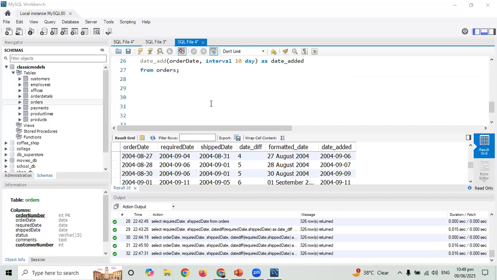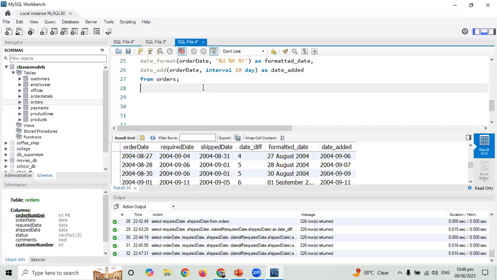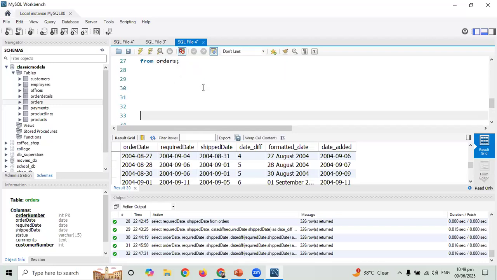Okay, so these were some of the functions which we have used. Now let's use some aggregated functions. I have already given you the examples, but let me give you once again. Aggregated functions are those functions which will give you the summarized result. Summarized result means it will summarize your data.